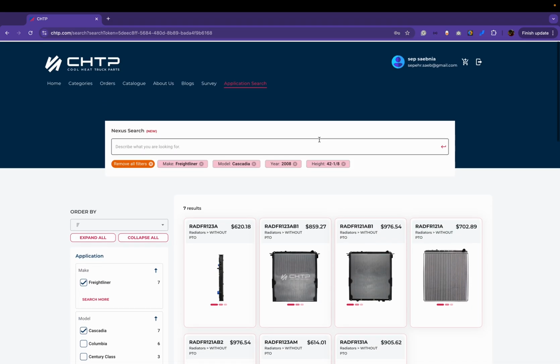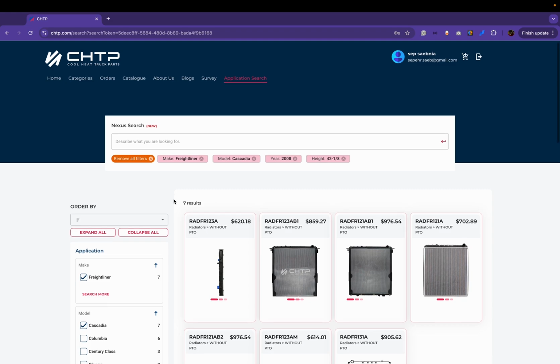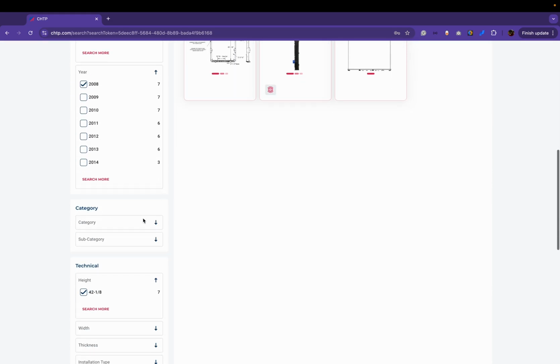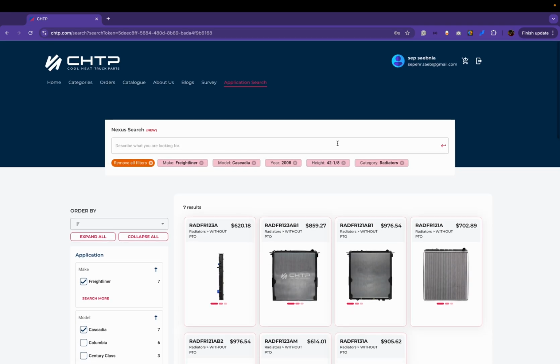Instead of applying filters one by one, you can select multiple filters like make, model, and category and apply them all at once. For example, if I choose Freightliner as the make and then a specific model and category, the system will display only the parts that match all three criteria. This allows you to combine filters and refine your search results.